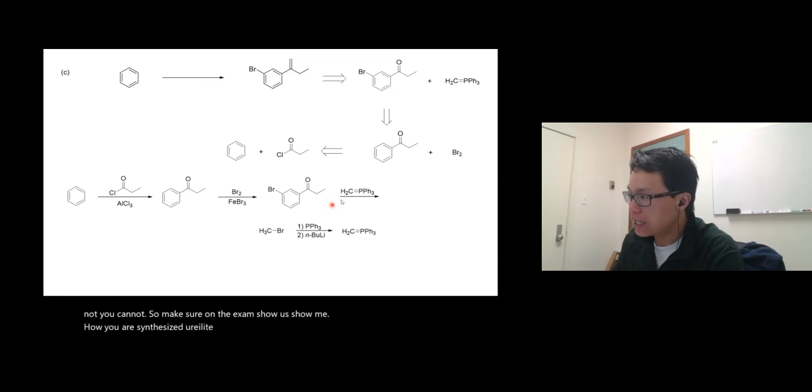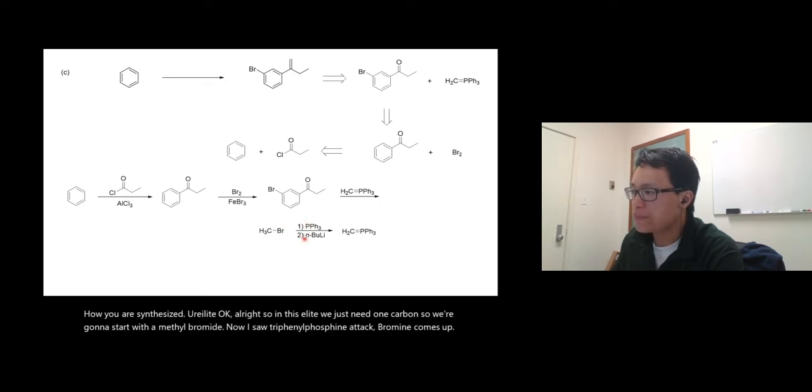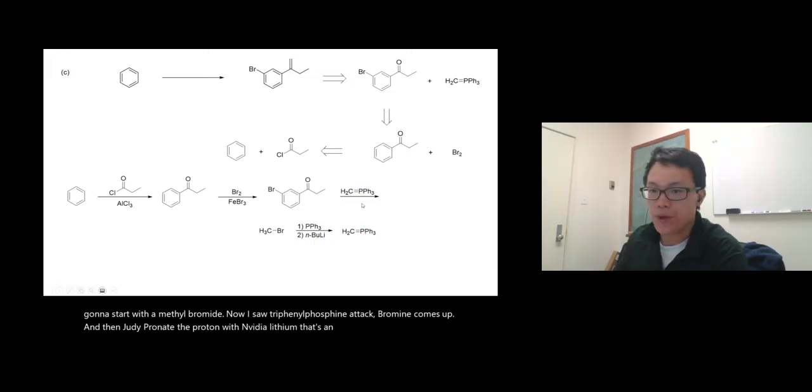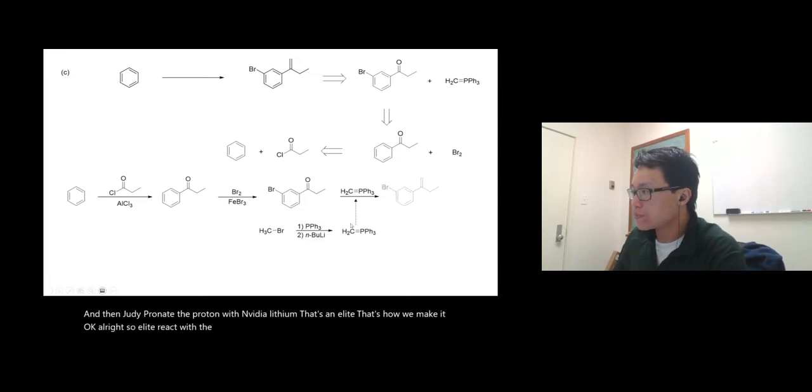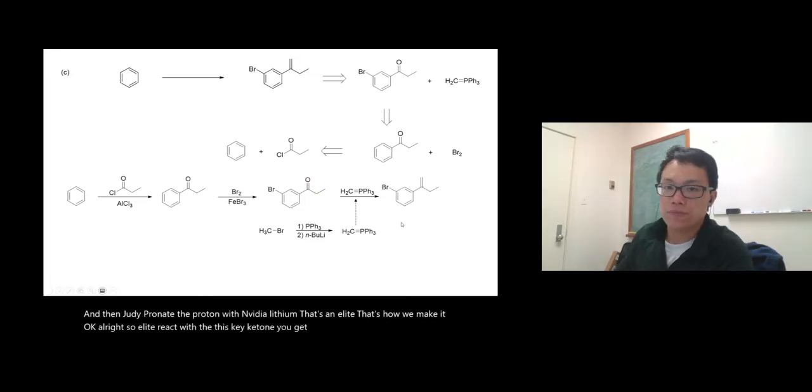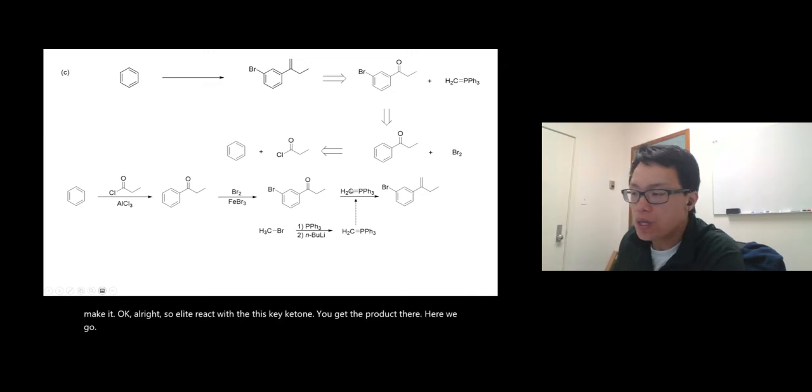Okay. All right. So in this ylide, we just need one carbon. So we're gonna start with methyl bromide. All right. So triphenylphosphine attacks, bromine comes off, and then you deprotonate the proton with n-butyllithium. That's an ylide. That's how we make it. Okay. All right. So ylide reacts with this ketone. You get the product there. Here we go. All right.